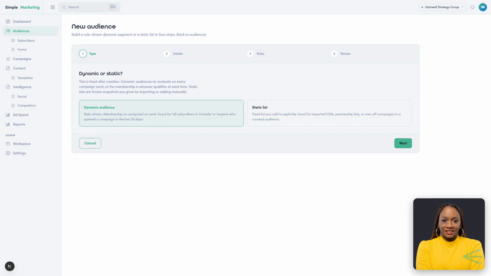Save the audience. You return to the audiences list. Your new dynamic audience appears. Click into the detail. The current membership is listed. The size at the top will update over time as subscribers match or stop matching. Crucially, the size column on the audiences index updates live. You can refresh the page tomorrow and see the audience has grown or shrunk based on real subscriber activity.